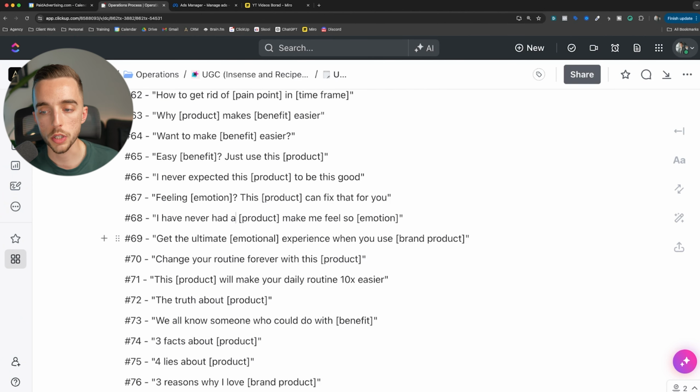So we all know someone who could do with benefit. So we all know someone who could do with a little bit more sleep, right? We all know someone who could do with better quality sleep, right? We all know someone who could deal with cooler bed sheets, right? So 3 facts about product. Now 4 lies about product. So again, hook, anti-hook, hook, anti-hook. So 3 reasons why I love this brand product, or 3 reasons why this brand product is better than any alternative. 3 things you never knew about product.